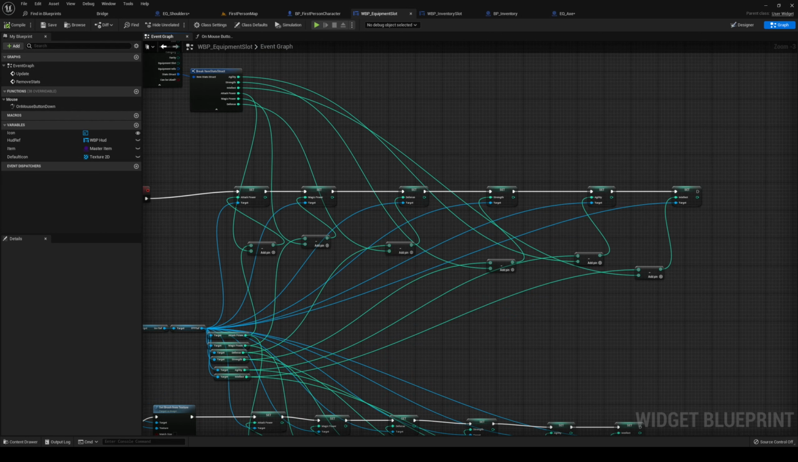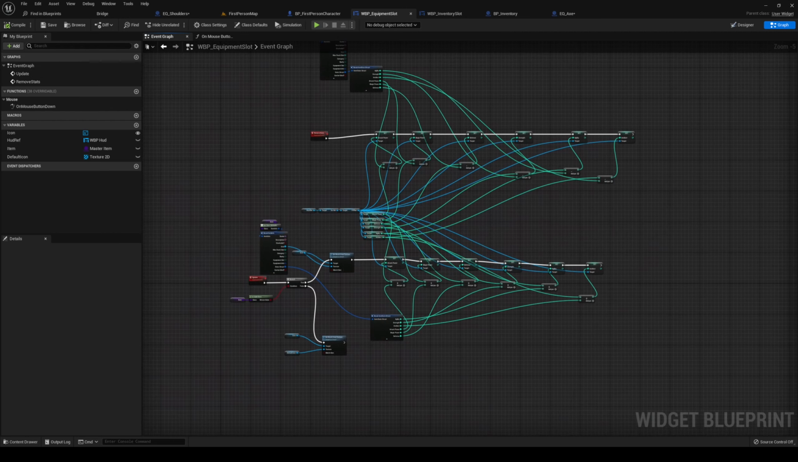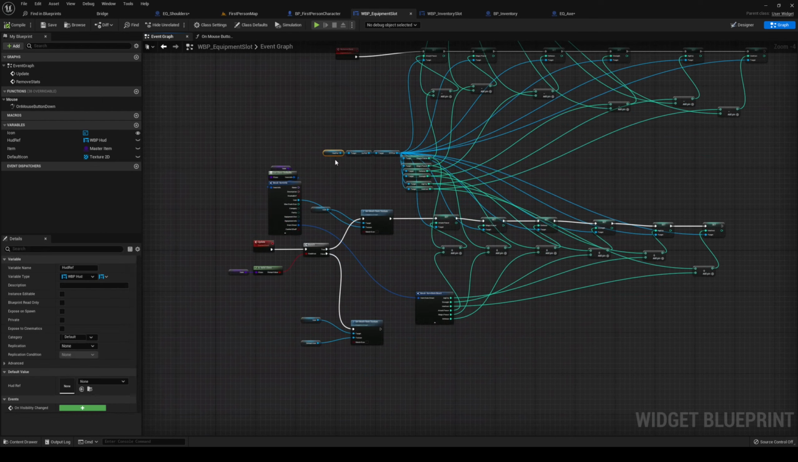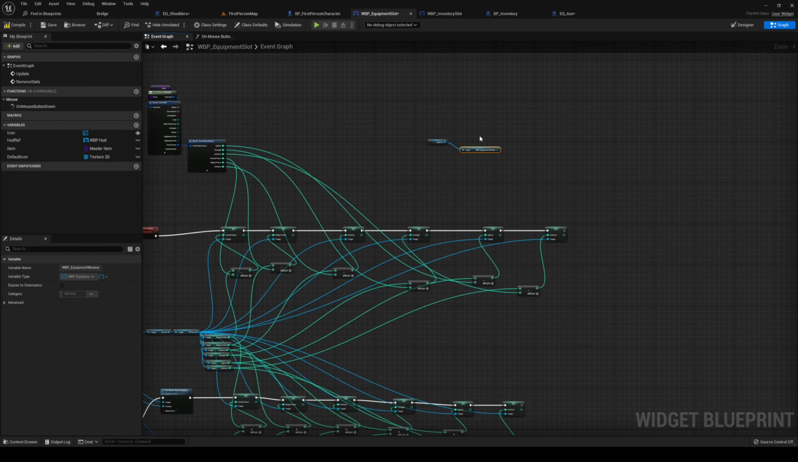We're not calling remove anything yet, so we got our equipment window. We need to get that. Where's our HUD ref at? There we go. Get the equipment window and call our update stats function over there.